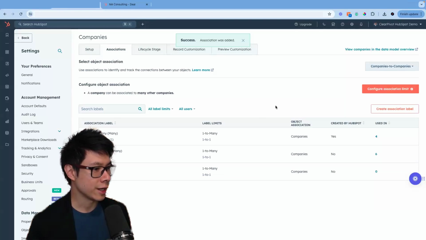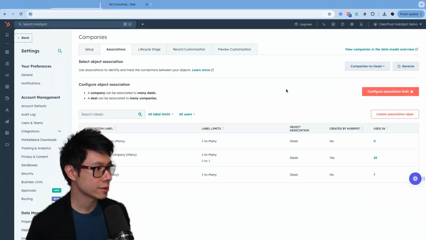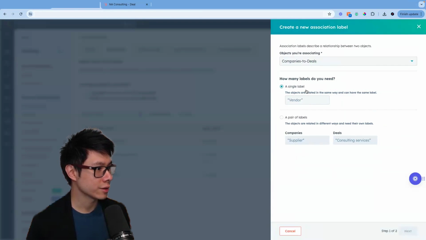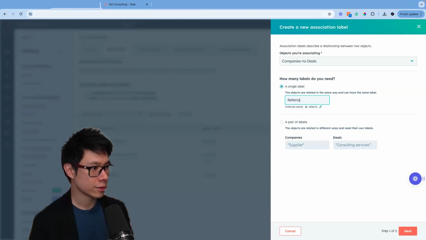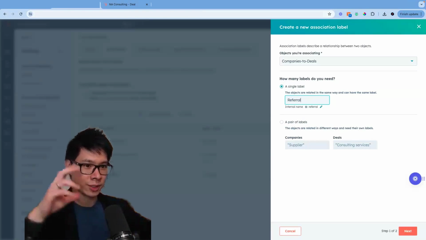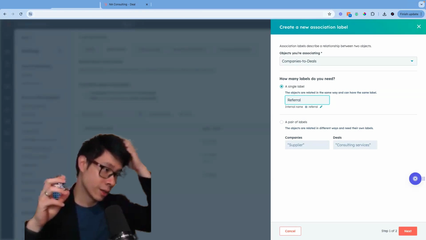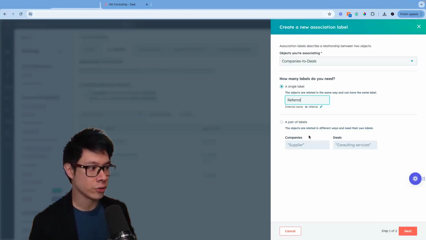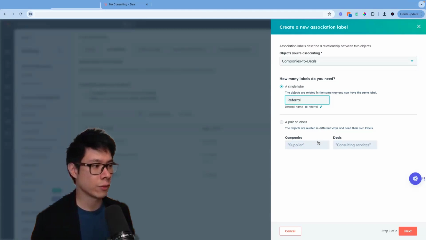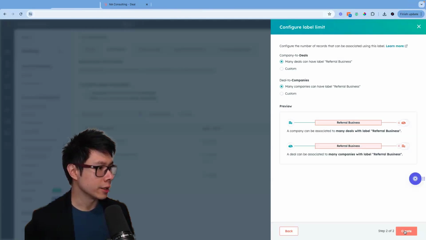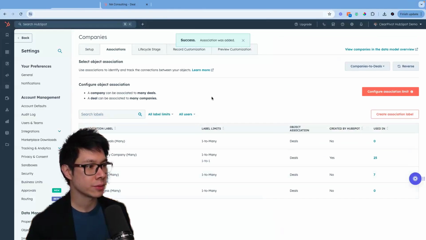So that's good. And then the next one that we need to create is companies to deals. So we can create the association. If you want to keep it simple, then you can just use a single label. You just put like referral. So on both ends, we'll see that if we go into any of the records, it'll just show referral. And I think that's the simplest way. Or you can do pairing as well. So it's the same as what we did before. But for simplicity's sake, I'll just keep it as a referral business. And then I'll keep this as such to keep it simple.